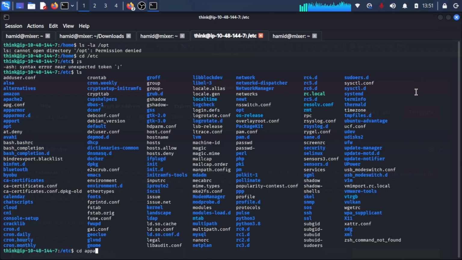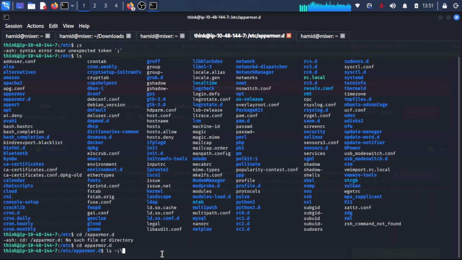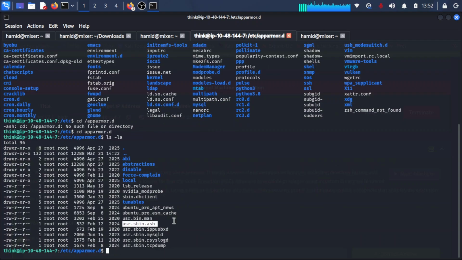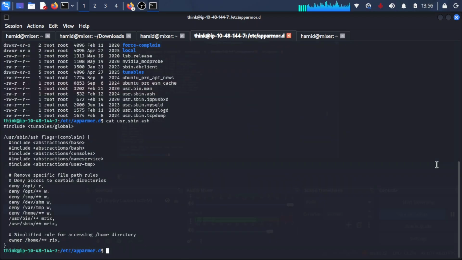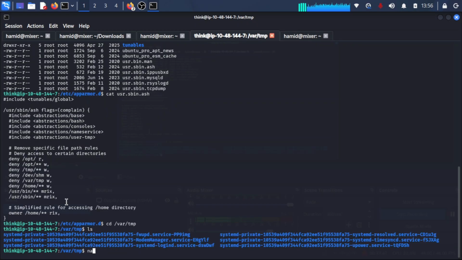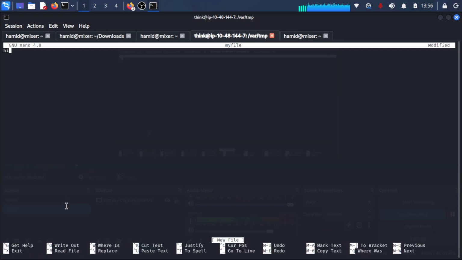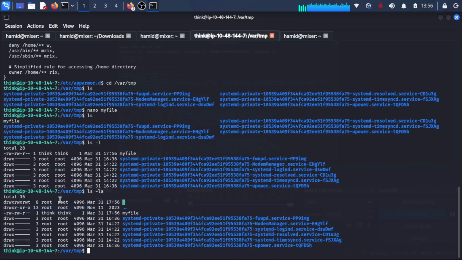cd apparmor.d. Now if you look for the rules in it, we find the custom bash we've been seeing, which is usr.sbin.ash. So if I just try to check the rules, okay. Now what I understand from this is we cannot do anything in the opt directory, but we can write and read in the var tmp folder. So if I just create a file, I can create a file. Okay. Yeah, as you can see, the file is created and it's right there.